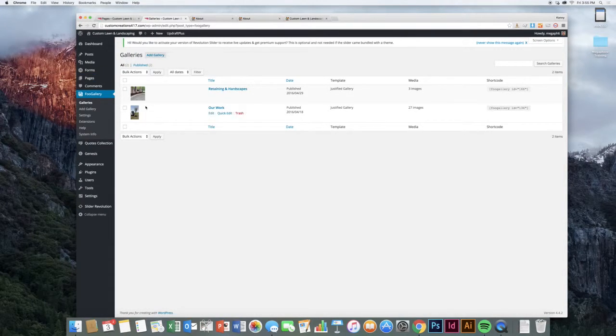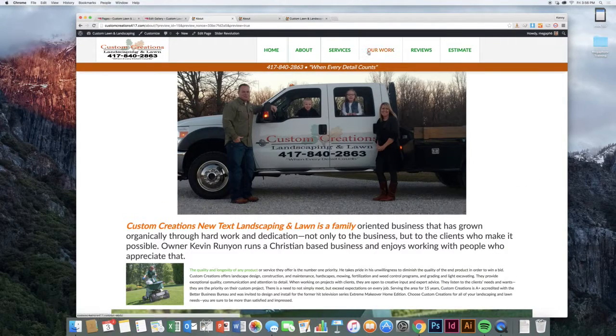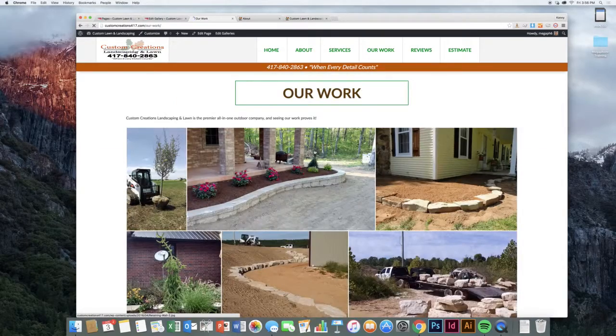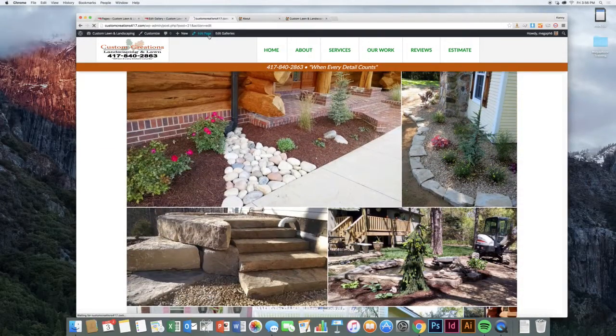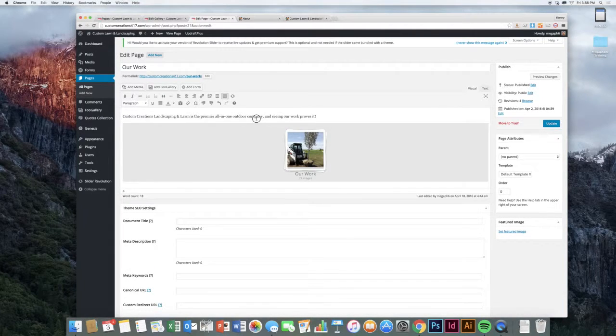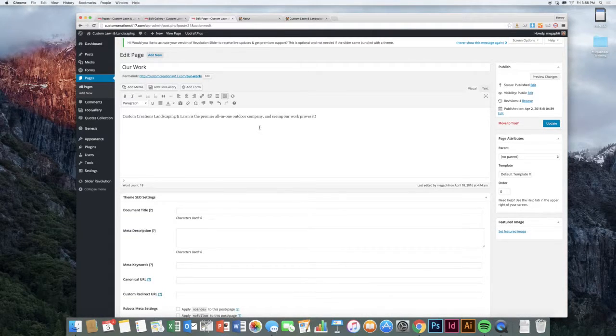So we're going to click on galleries, and we have retaining and hardscapes and our work here are the two that we've made at this point. And I don't know that we're using retaining and hardscapes anywhere. I don't think we are actually using that on the site right now. But we have our work over here. All these images here, well, they come here from the gallery. And so on the page here for our work, then you'll notice down here we have this little area here that doesn't look like anything on this part of it, but we can delete that and then we'll put it back in just so you can see how it's done.